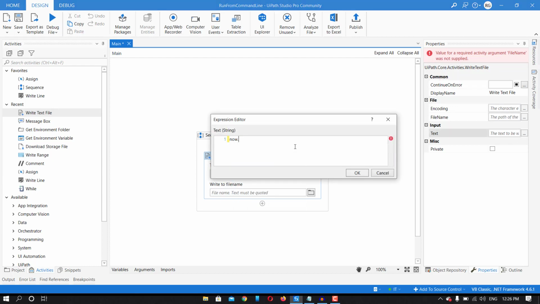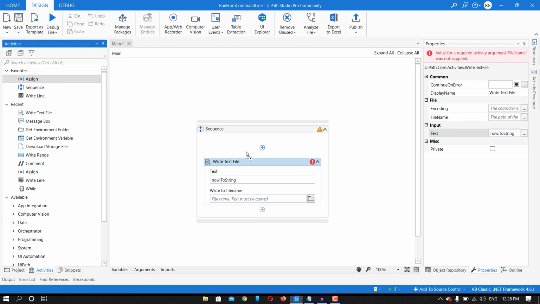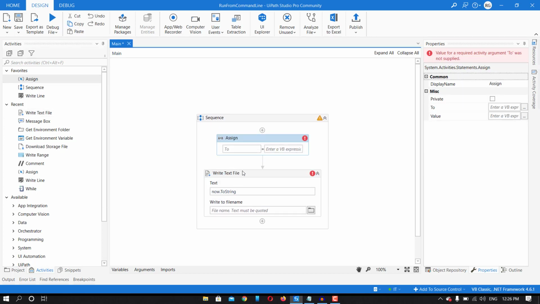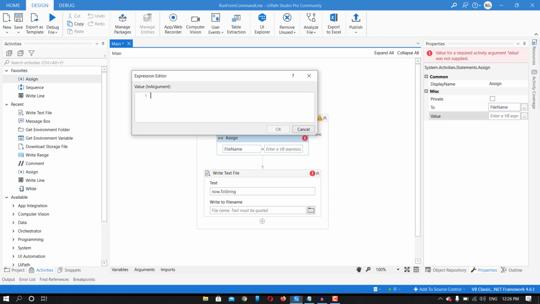The text that I need to write will be now.toString. So this will just write the current date and time into a notepad. But here I have to pass the file name. For the file name, I am going to create a dynamic file name so that it won't replace the same file name again and again. For that, I am going to take an assign activity, and here I will write it as file name. And here we have to create a dynamic file name, right?